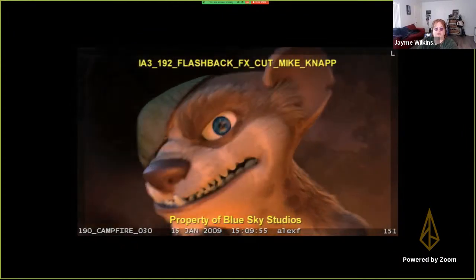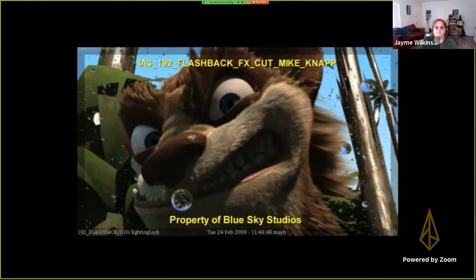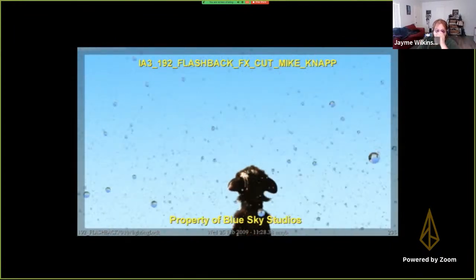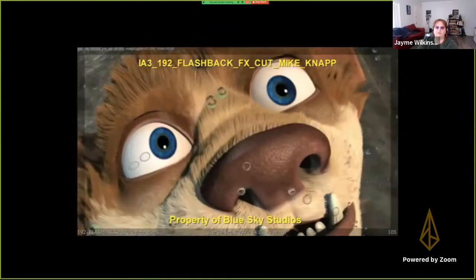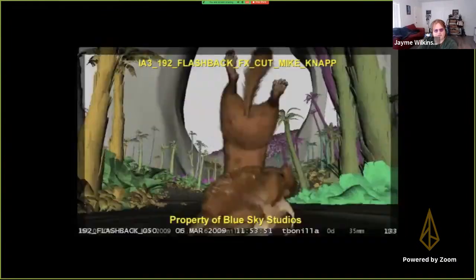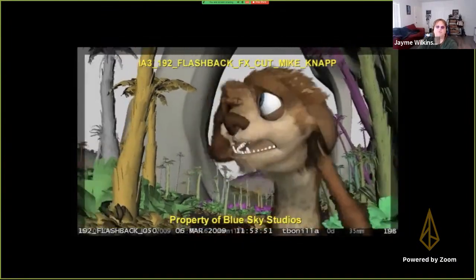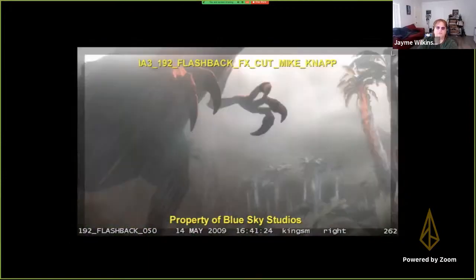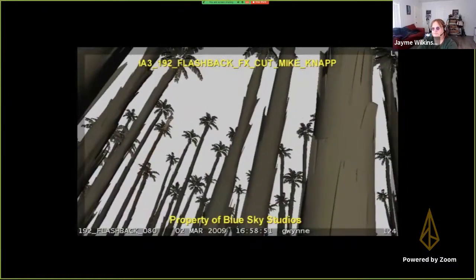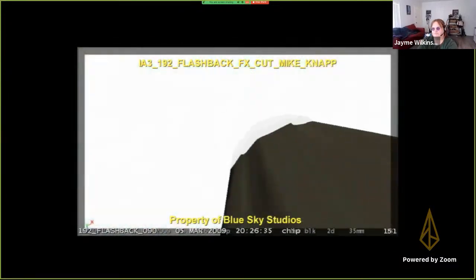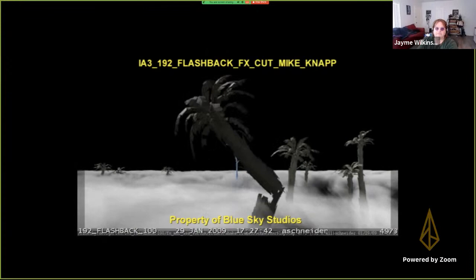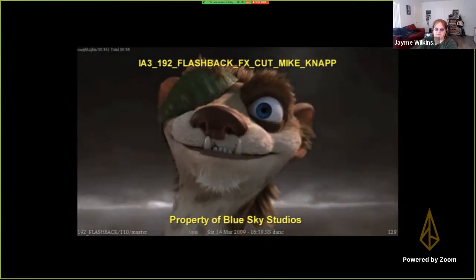And here's lit final. Great white beast. Without final effects, actually. This is lit and textured, because some of those effects aren't right yet. Missing some stuff there. So there's the storm cloud.